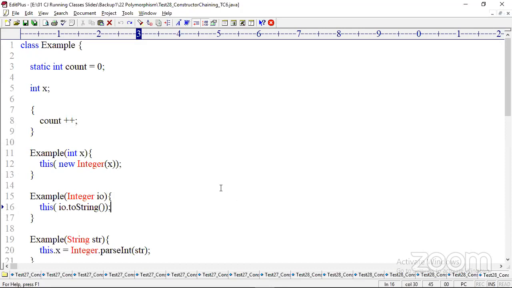Rule number one: like super parenthesis, this parenthesis also must be the first statement in the constructor. Rule number two: we cannot place multiple this parenthesis in a single constructor, because the super class constructor must be called only one time. Third, you cannot place this parenthesis and super parenthesis both in a single constructor. If you place them, the compiler will throw an error.